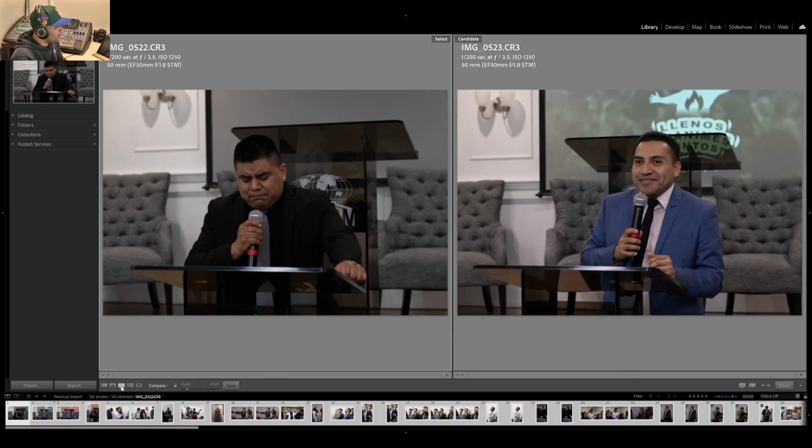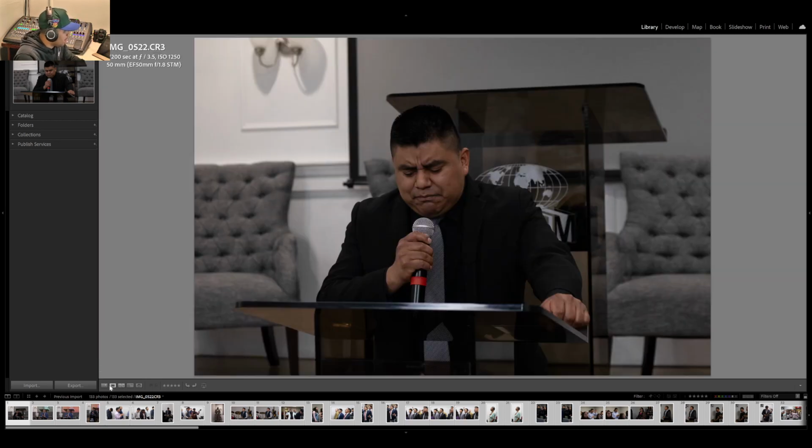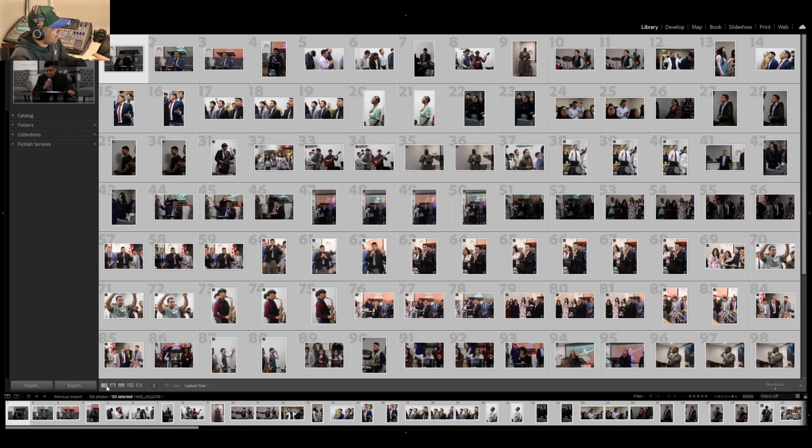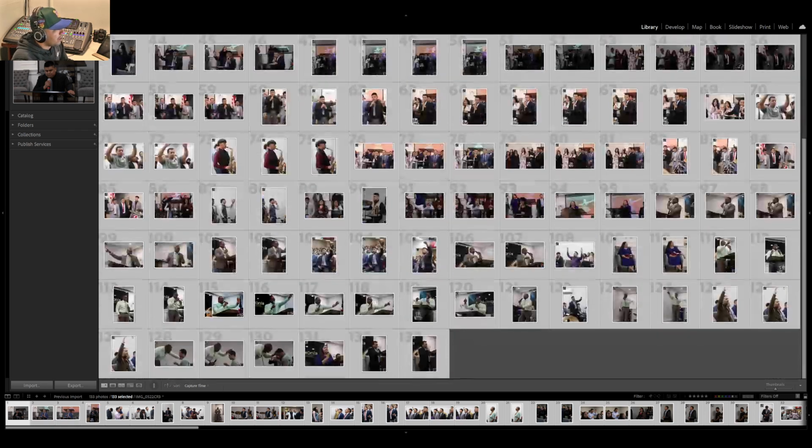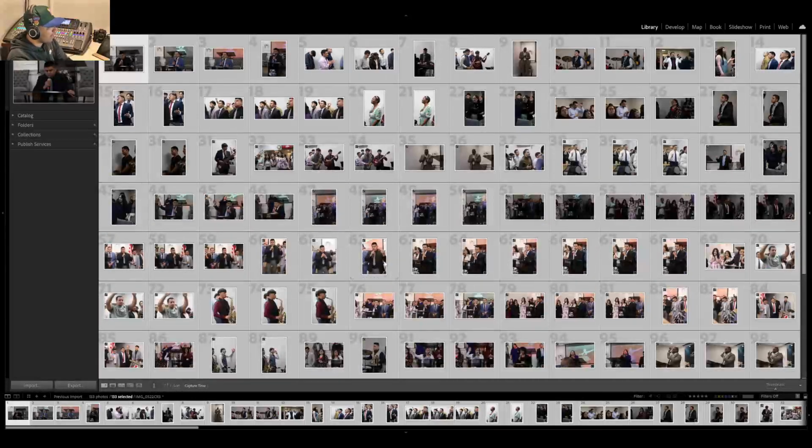This is a compare view. I never use this mode. I mean, experiment if you want, but I don't really use it. So I mainly use this and that, the grid, right? And you get to see all your photos here. Cool. So now, what do we do now?